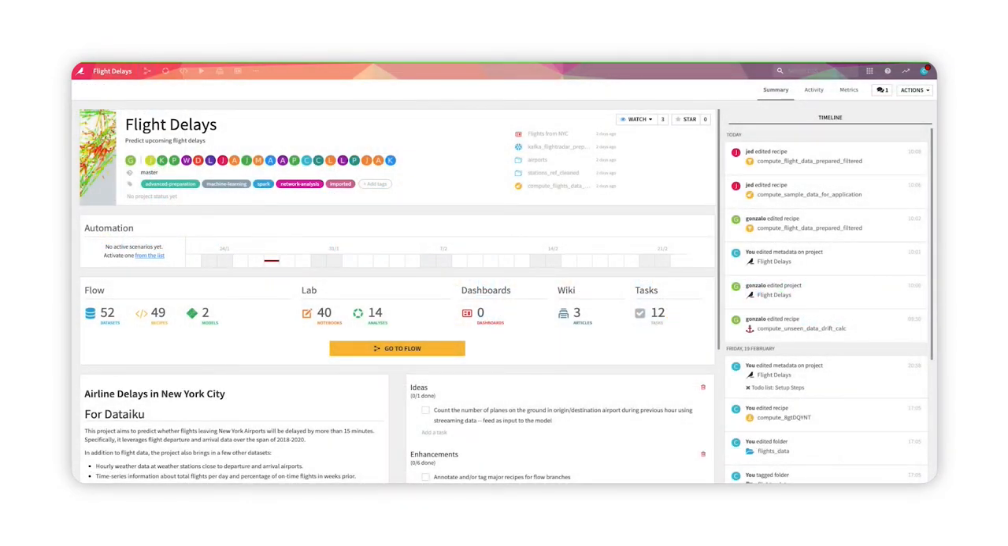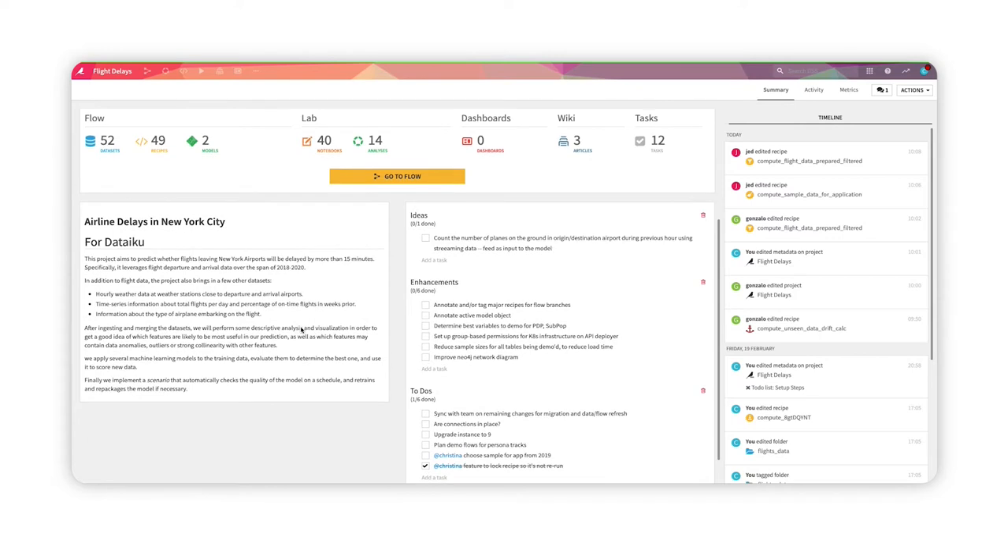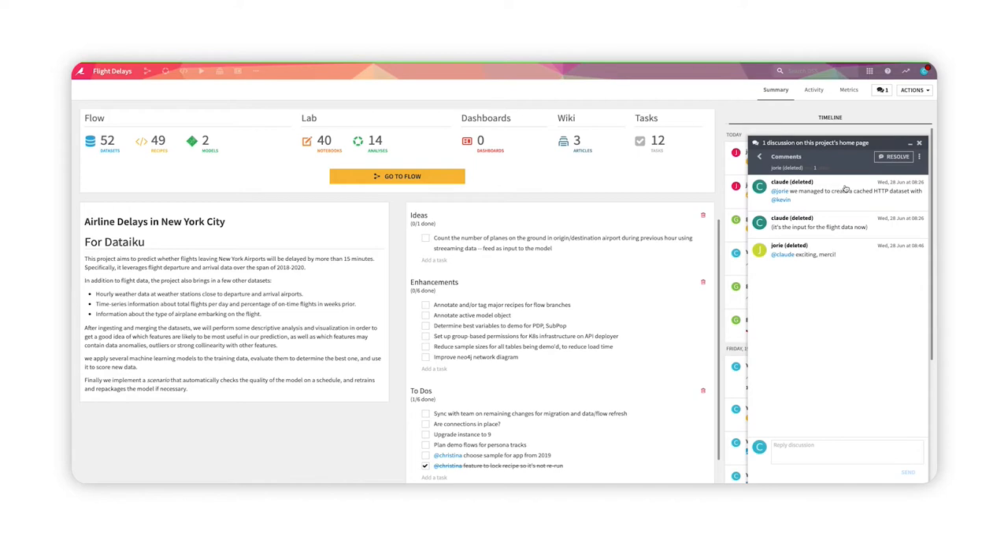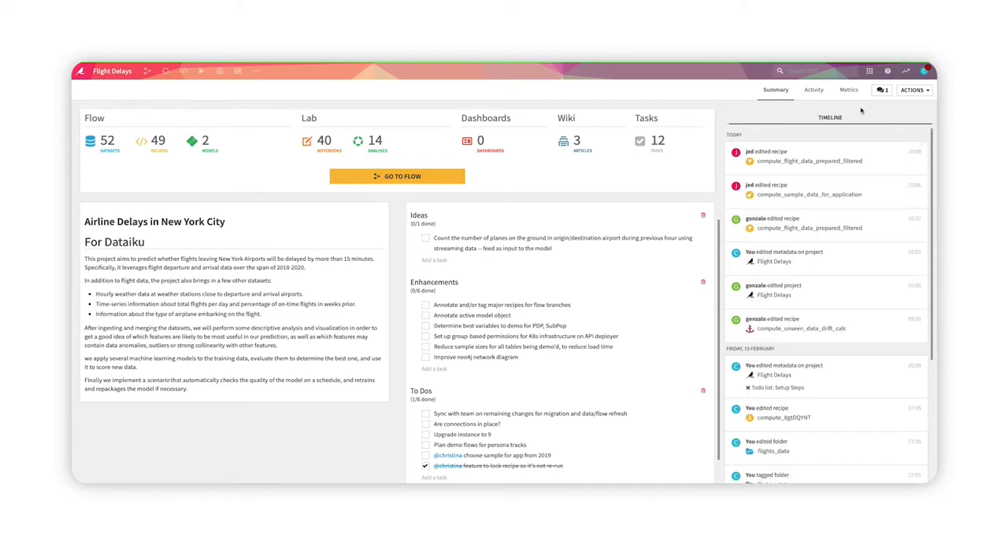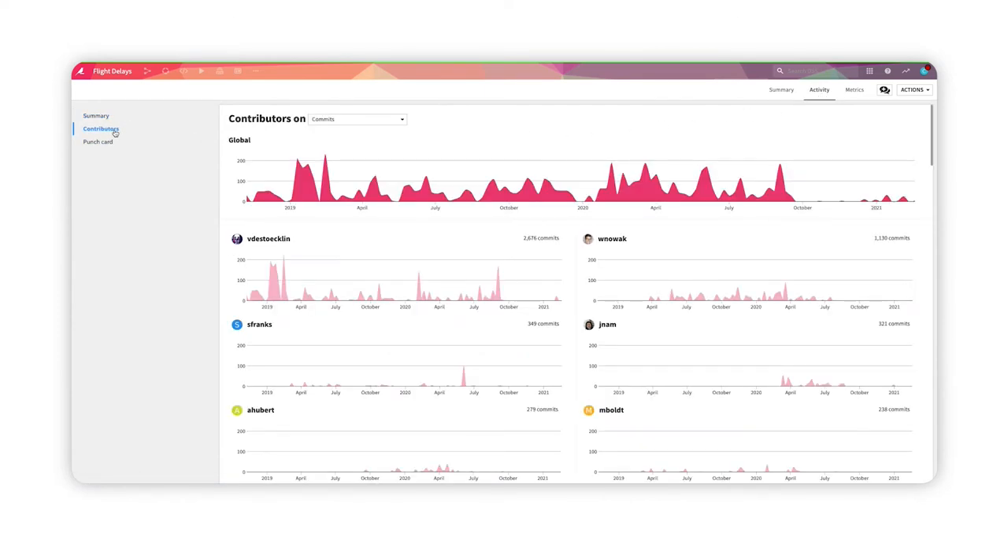We'll start on the project homepage, which shows who's collaborating and a list of their recent actions. It also features summary info, such as the number of datasets, models, notebooks, and so forth. We can review the project description and the running to-do list, and keep project-related discussions in a centralized place using the built-in chat feature. Managers will appreciate the general stats on overall project activity, as well as views into each team member's contributions over time.